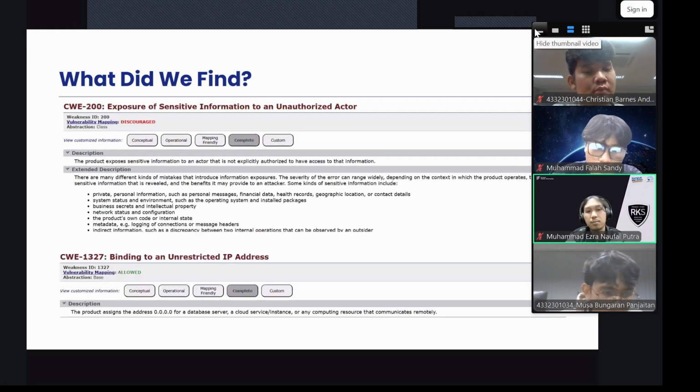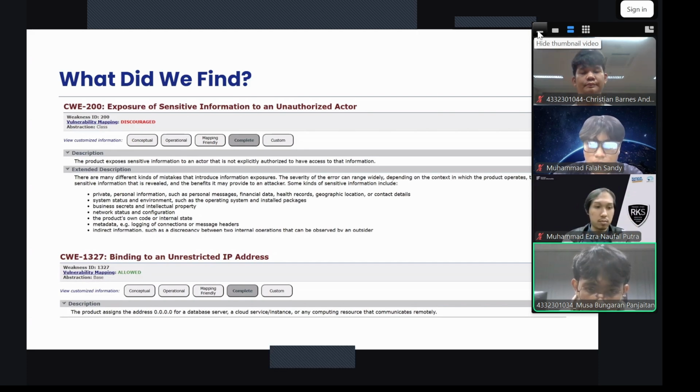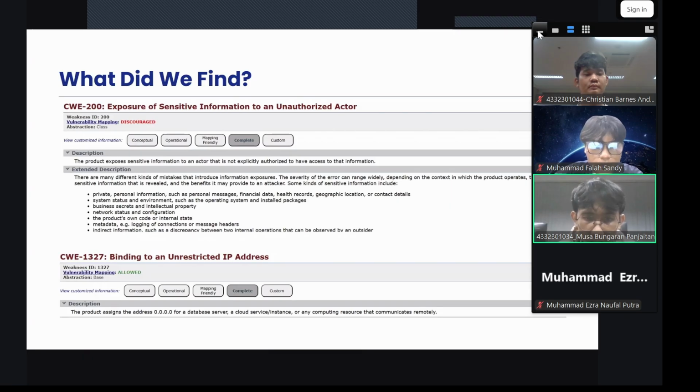The next is CWE-200, exposure of sensitive information to an unauthorized actor. What it means is the server leaks information that is not supposed to be accessed by unauthorized actors, such as the OS version, the version of the service that they use, and so on.